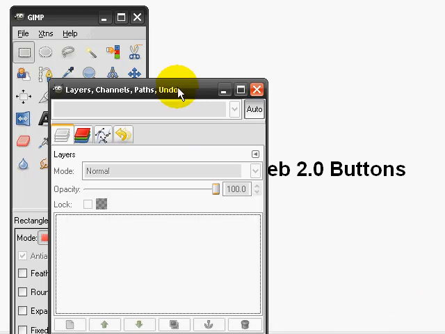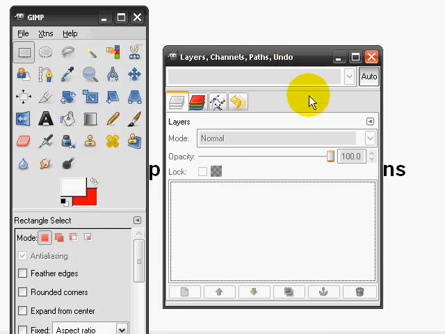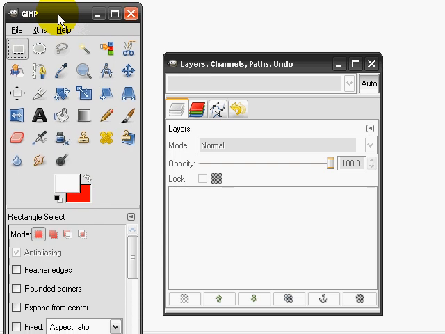Right now I'm looking at Gimp and the layers dialog box. In the previous video I talked about Gimp and the tools and the features. Now I'm going to go straight to using those tools and features, and I'll show you how you can use just 3 or 4 of those features and create a nice looking Web 2.0 style button.